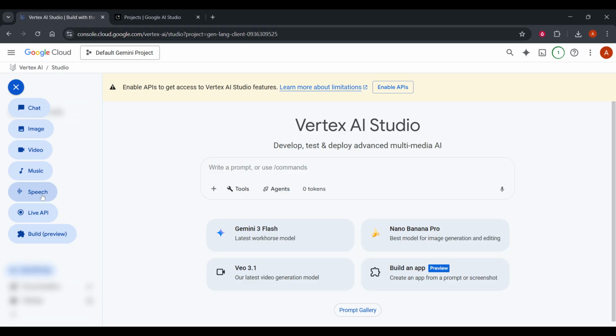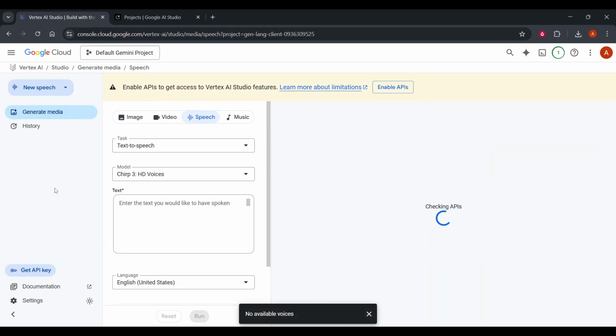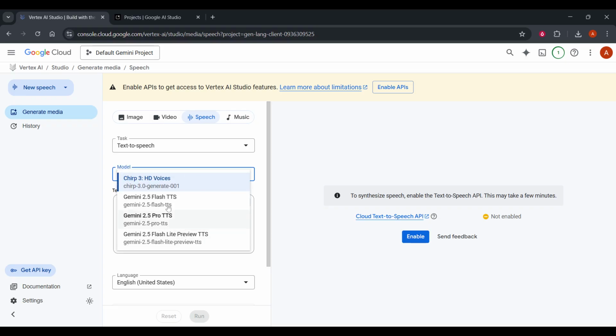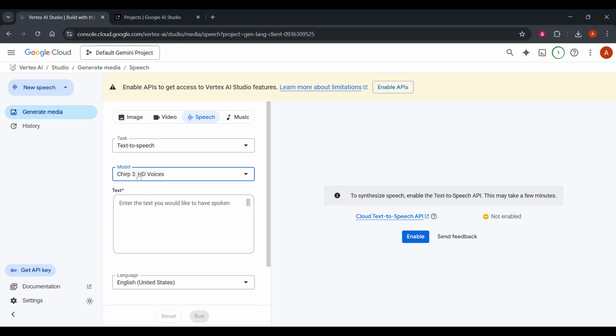Next, click on Speech. This will open the text-to-speech section, where you can access Google's available TTS models. Here you can type in text, choose different voices, languages, and audio formats, and then generate speech instantly. This is a great way to test voice quality and understand what each model sounds like before integrating it into your own application. You can experiment here by pasting in sample text, adjusting voice settings, and listening to the output.